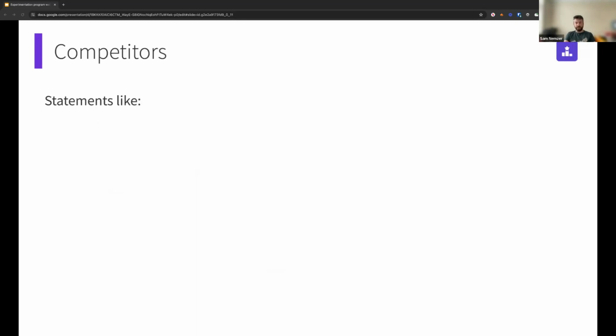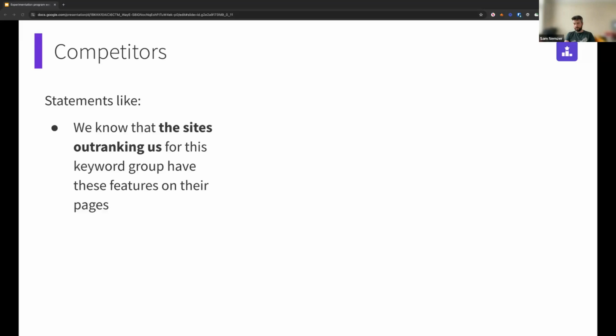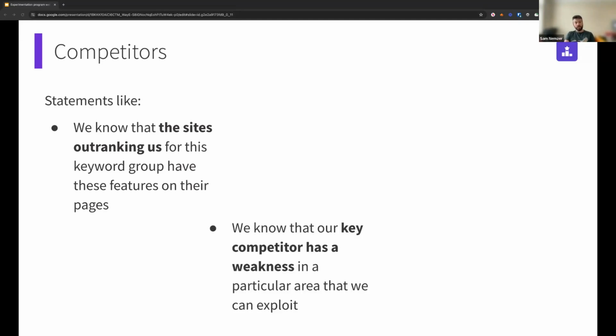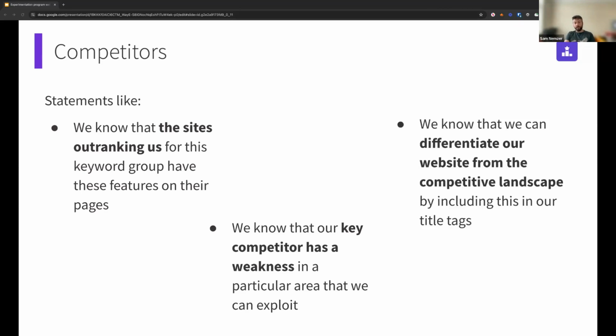Competitors. So this is looking around your industry and around the SERP to see what is working for other people. We know that the sites outranking us for this keyword group have particular features on their pages, and we should test introducing those. We know that a key competitor has a weakness in a particular area that we can exploit, like they have bad reviews or they have weak content on the landing pages, and we can target that as an area to beat them. Or we know that we can differentiate from the competitive landscape by including something in our title tags, let's say, that other competitors just aren't using. So there's a gap there that we can exploit.